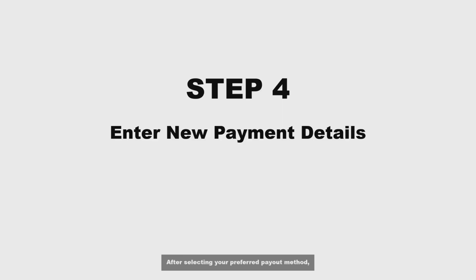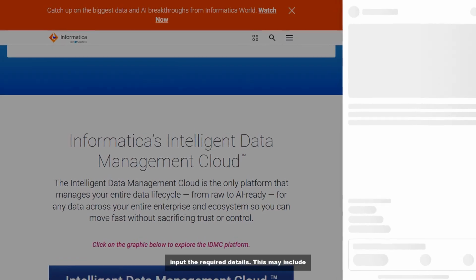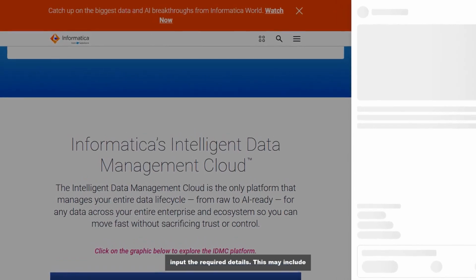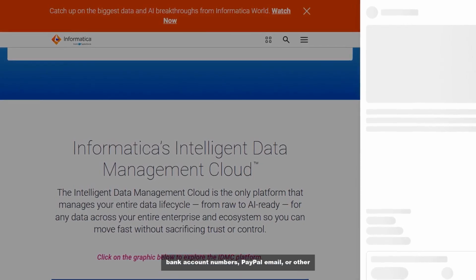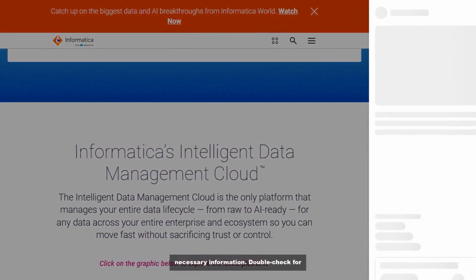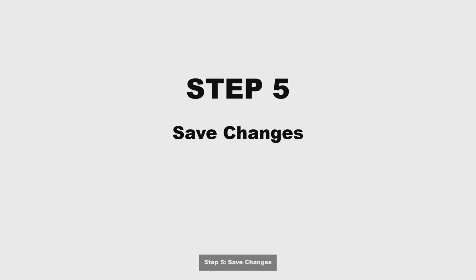Step 4. Enter new payment details. After selecting your preferred payout method, input the required details. This may include bank account numbers, PayPal email, or other necessary information. Double check for accuracy to avoid payment delays.